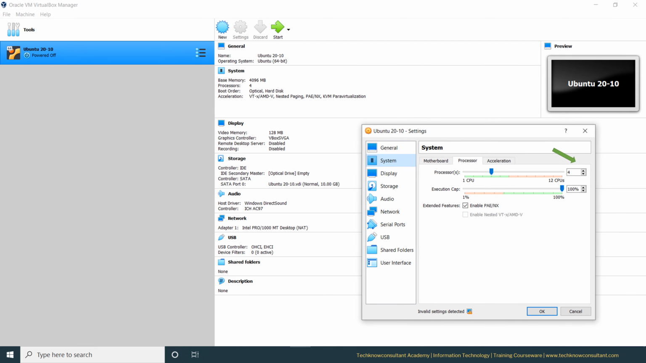Select the Processors setting from within the System tab. I have allocated 4 CPUs for my Ubuntu operating system that is sufficient for most of the applications. Note, I am using a relatively high-end machine with an Intel Core i7-8750H processor. Based upon your requirements, these settings can be changed easily as and when desired. Press the OK button to save the changes.